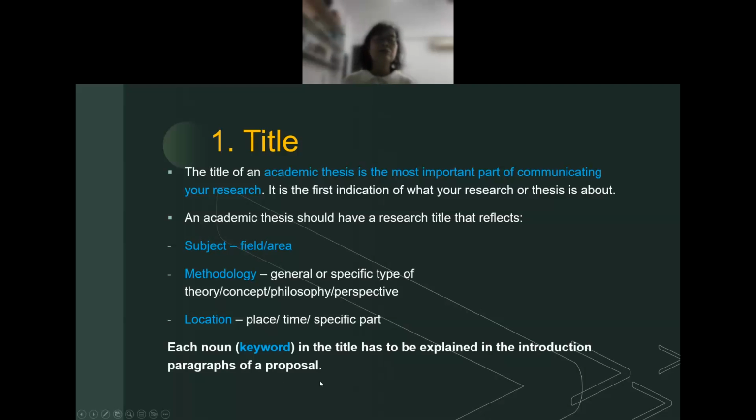And the most important part for your title is that you explain each and every keyword in the title in the introduction paragraph of your proposal. This is to make it clear to everybody who reads, and to yourself, what you're doing, what subject you're working on, what field you're in, and what specifically you're going to look at. This is very, very important.